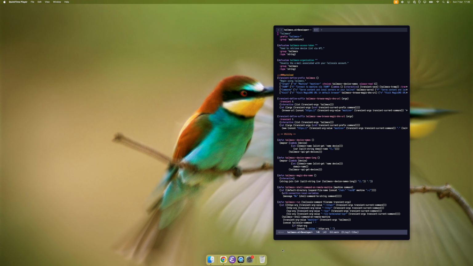So I built tailmacs, and it uses a transient UI, so it's transient driven. It's very similar to something like Magit, if you've used Magit. And I'm going to give it a quick demo in this video.